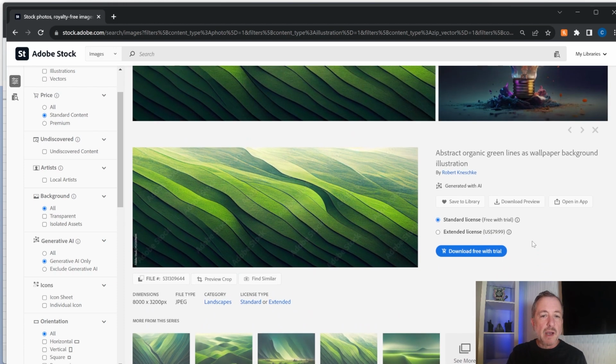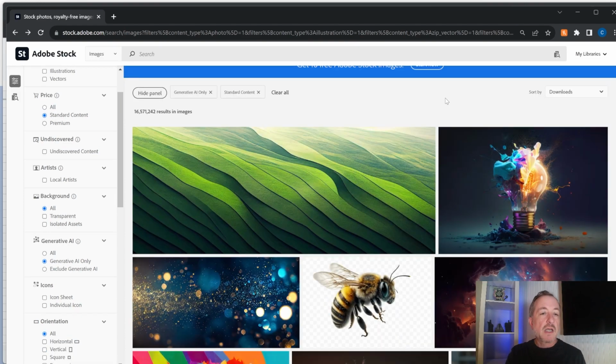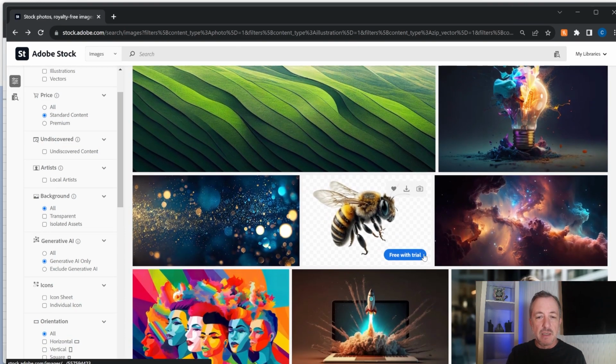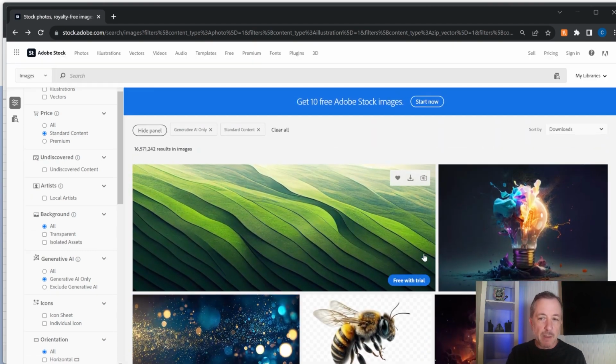So, no surprise here, it's an abstract background. These are very much of the moment, with everybody on YouTube telling you should be making a lot of these, and they do seem to be selling well. If we go back now to the search results for the top selling images that are AI generated, you can see a number of abstract backgrounds.